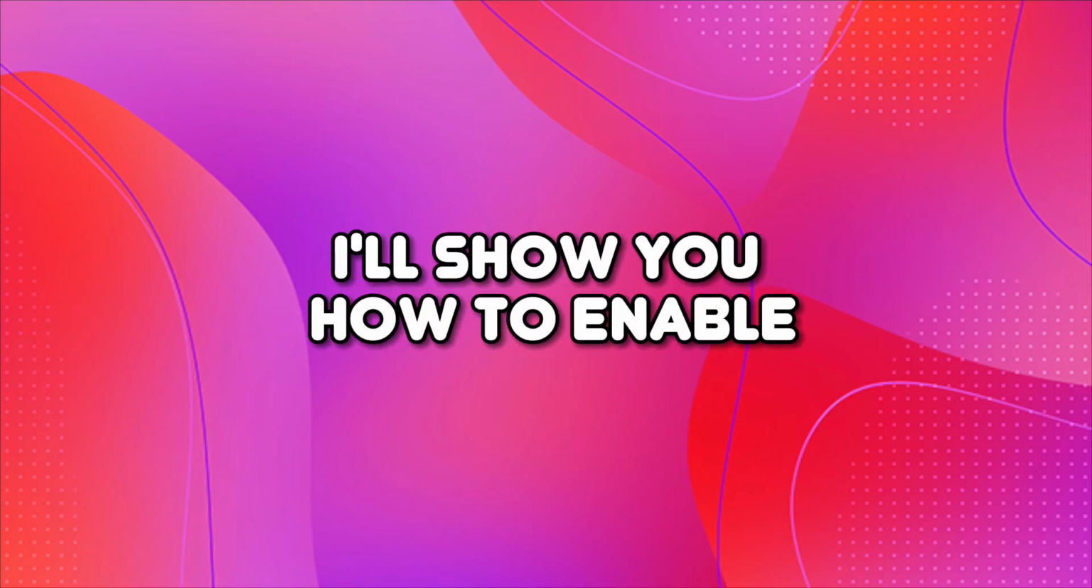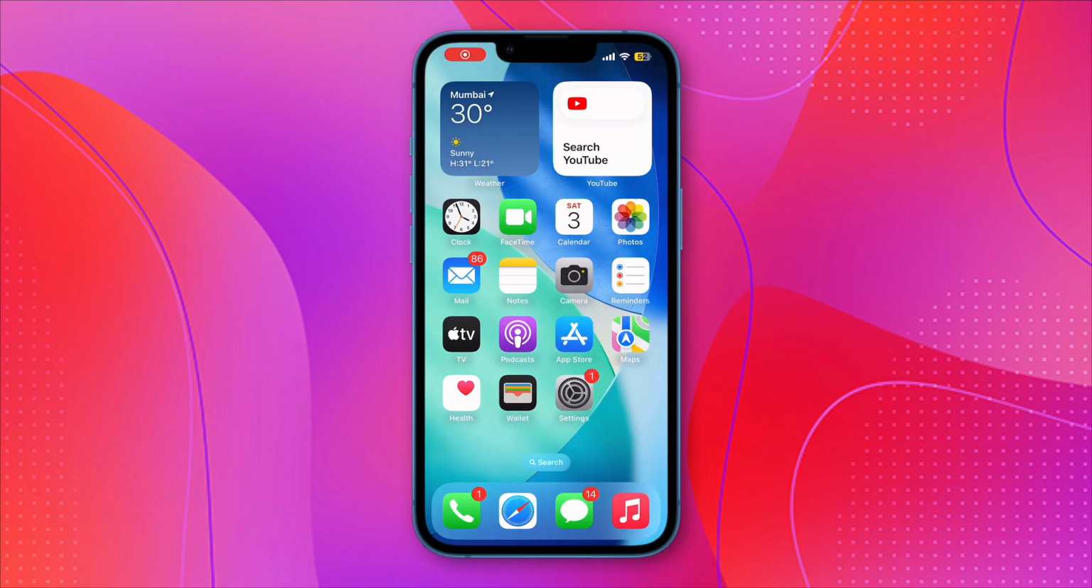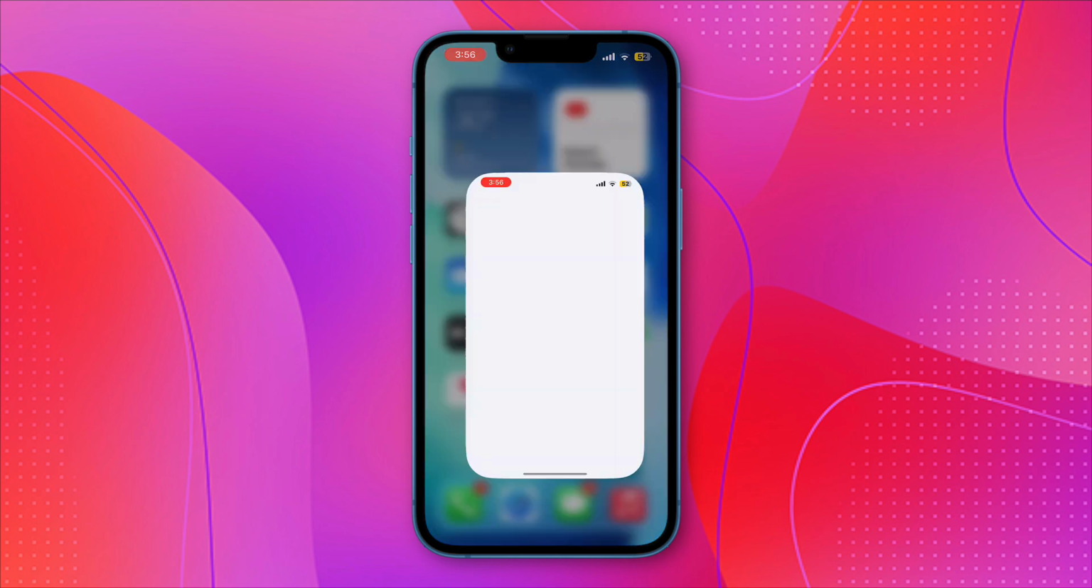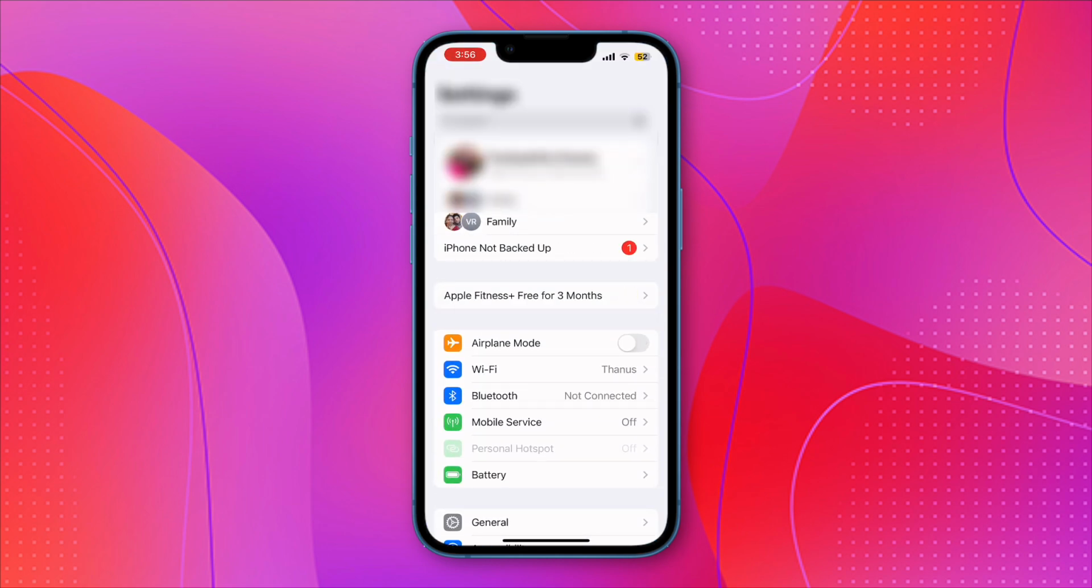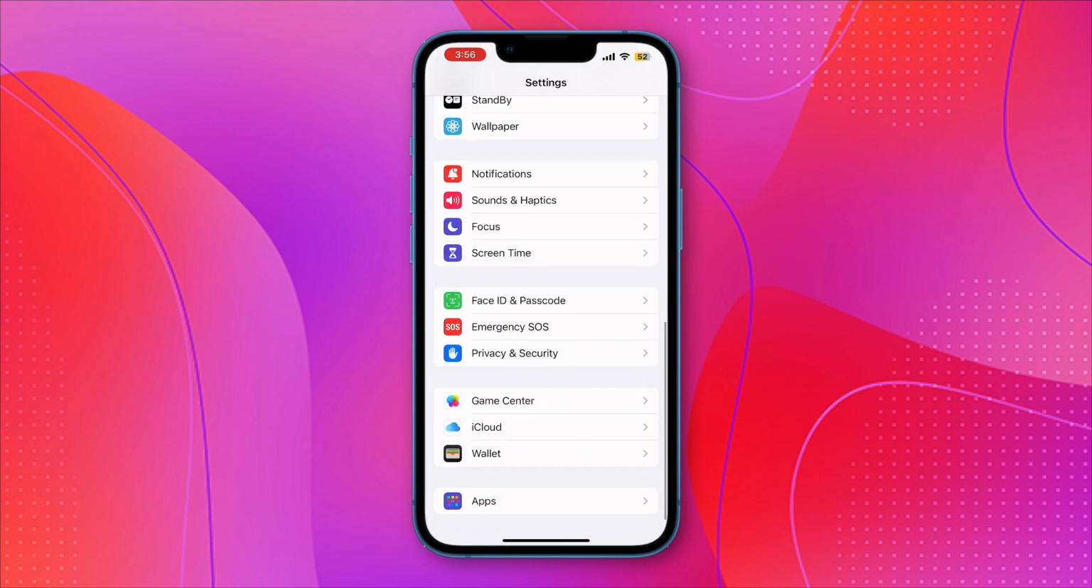In this video, I'll show you how to enable iMessage on an iPhone. Let's get started. So in order to use iMessage, the first thing we need to do is make sure the service is turned on. Go into settings on your iPhone and make sure you're signed in to your Apple ID. If you don't already have one, you'll need to create an Apple ID because an Apple account is required to use iMessage. Once you're signed in, scroll all the way down and tap on Apps.